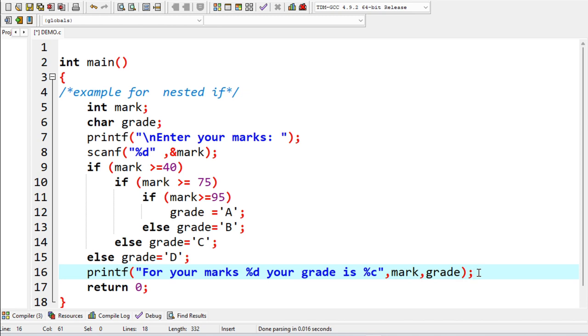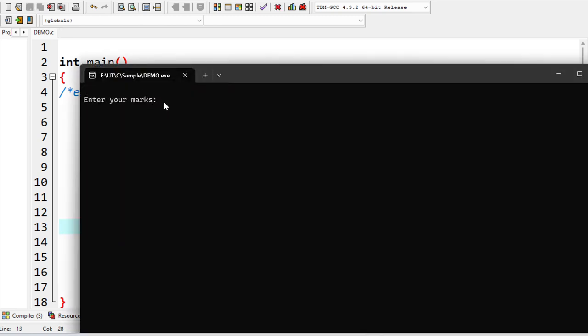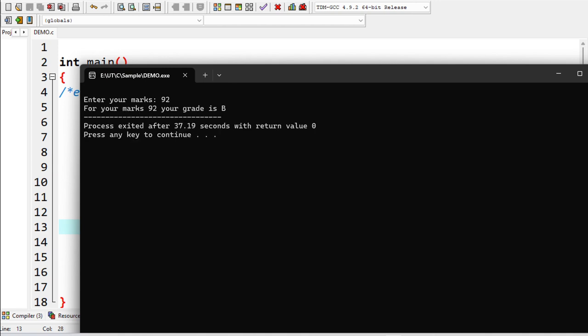So let's execute this and see. So let's enter the mark to be 92 again. So for your marks 92, the grade is B, because 95 and above is an A grade.